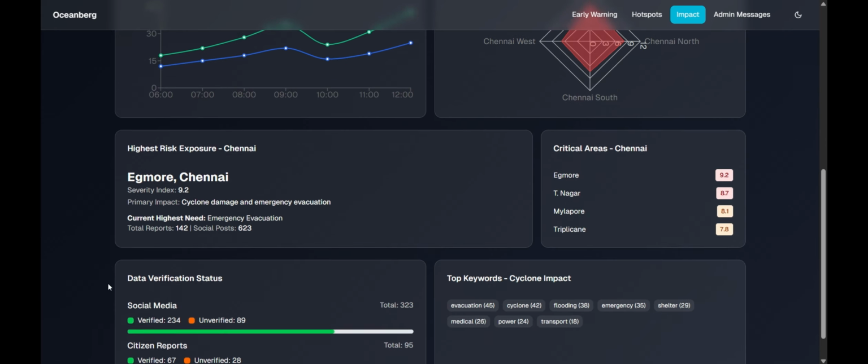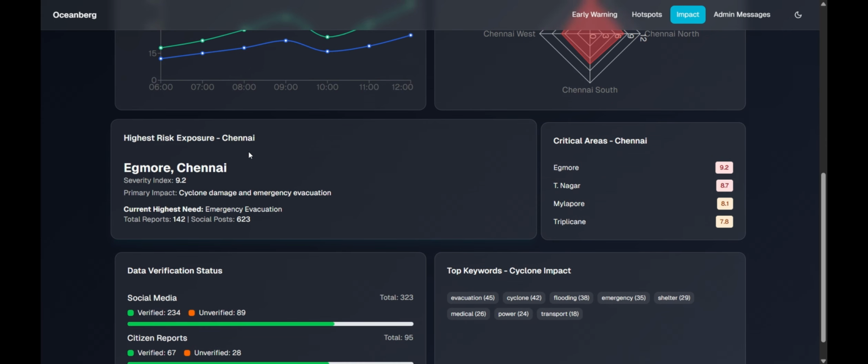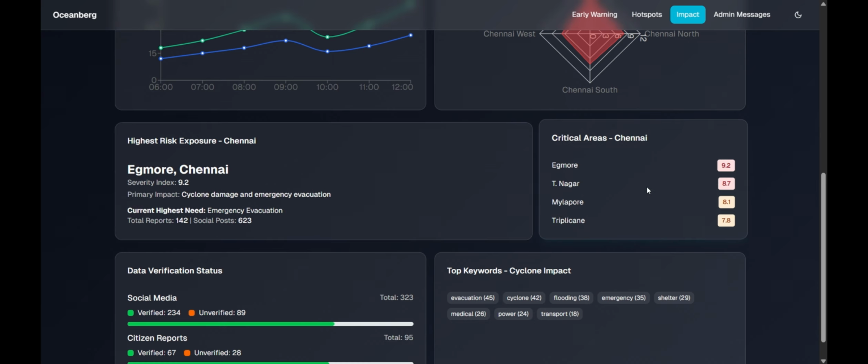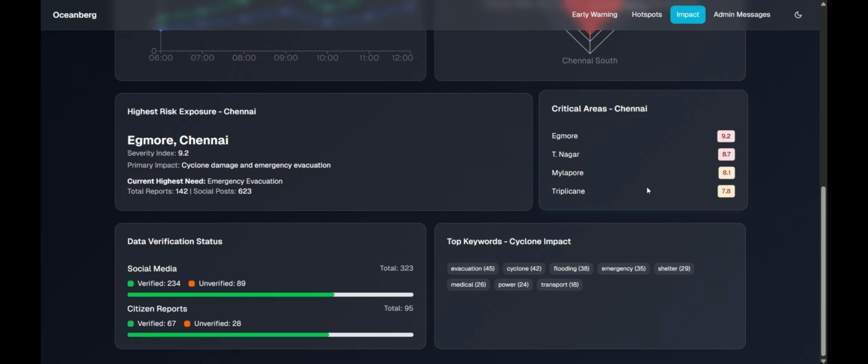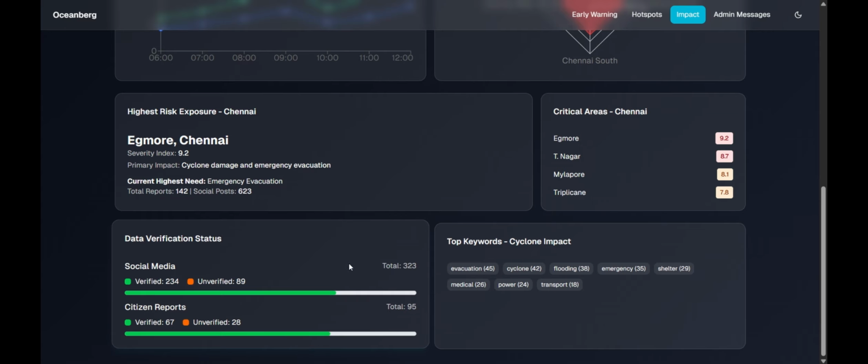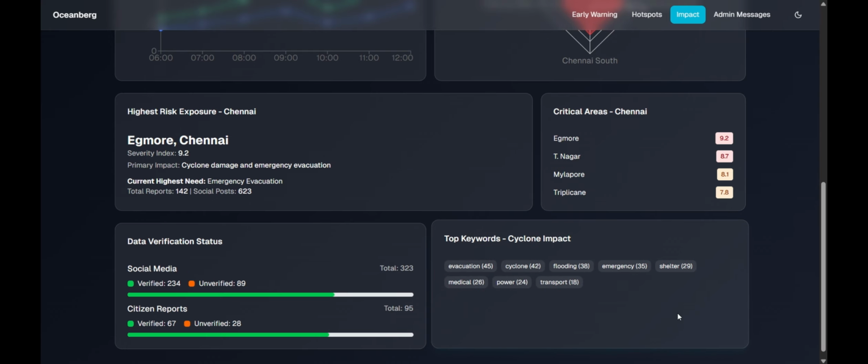And you'll have the highest risk exposure, which we have designed particularly for Chennai. So currently you can see that last year, the region with the most impact in Chennai scored 9.2, a value representing how much it has been impacted. It also shows the needs, how many posts have been posted regarding it, the different critical impact areas of Chennai, the data verification of how much data has been verified and not verified from citizen and social media posts, and the top keywords of the cyclone impact.